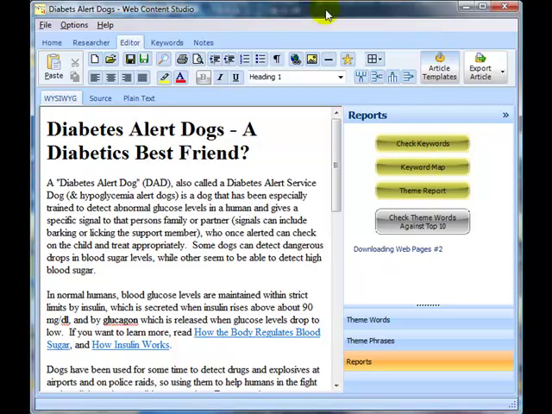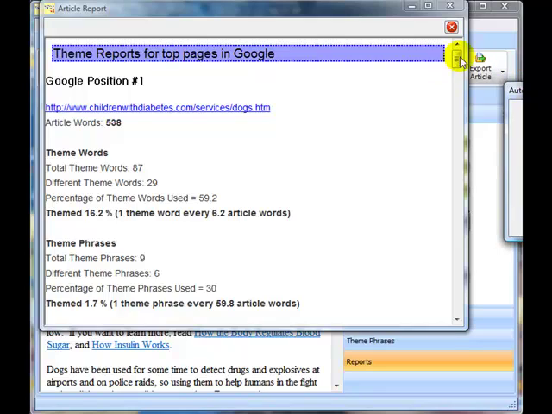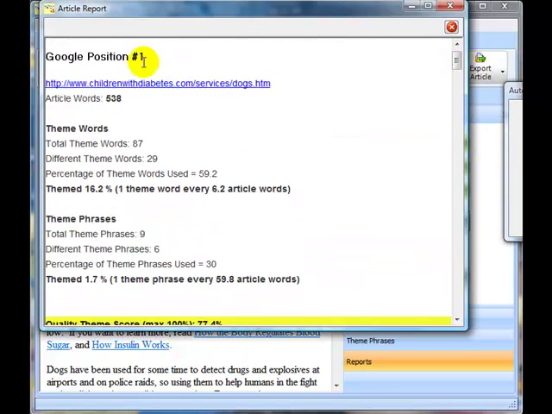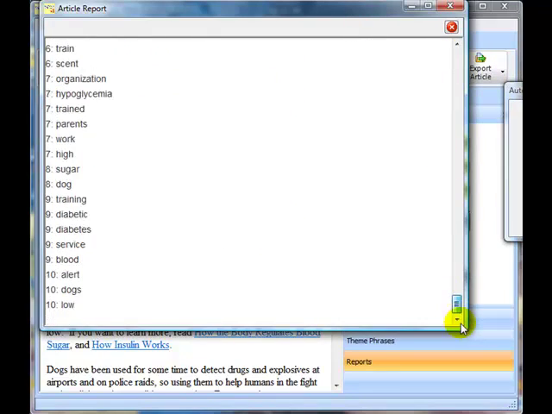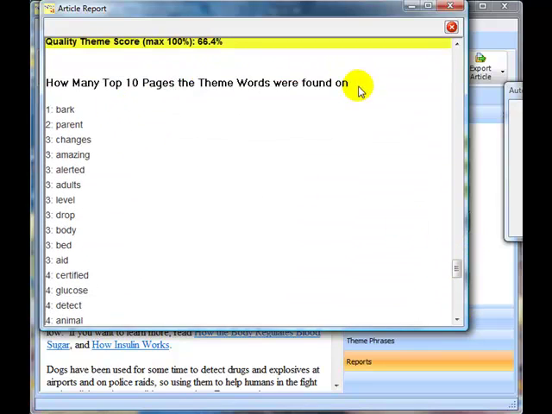The software goes off to Google to compare my theme words with the top 10 pages in Google. And when it finishes its analysis, it will give me the relative scores for the top 10 positions in Google, as well as a list of how many of the top 10 pages the theme words were found on. So you can see that bark was only found on 1 of the top 10, parent was only found on 2.